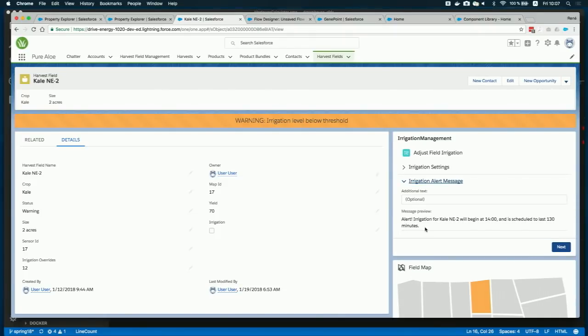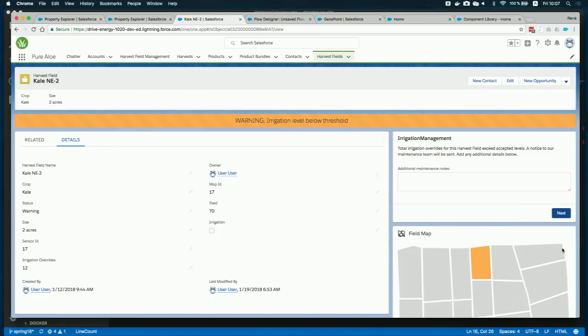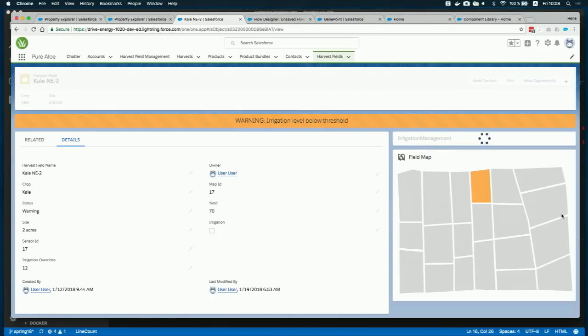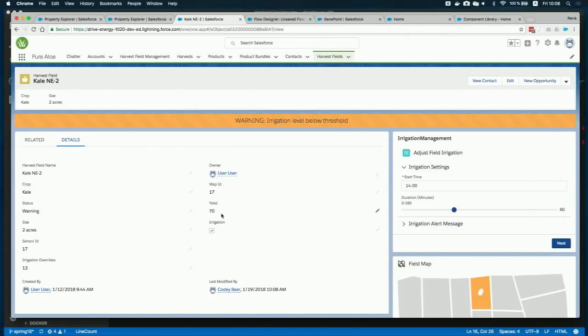And then I can actually see the message that's going to get sent out to everybody to let them know, hey, this thing is happening with irrigation. And when I hit next, we can see we have additional business logic about you've had to manually turn on irrigation in this field too many times. I can add some notes for maintenance if I want. And when I hit next, we can see that we've actually turned on irrigation in this field, but at a future point in time. All thanks to this flow interview.